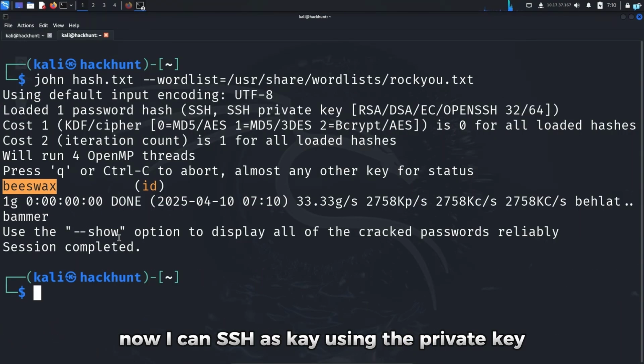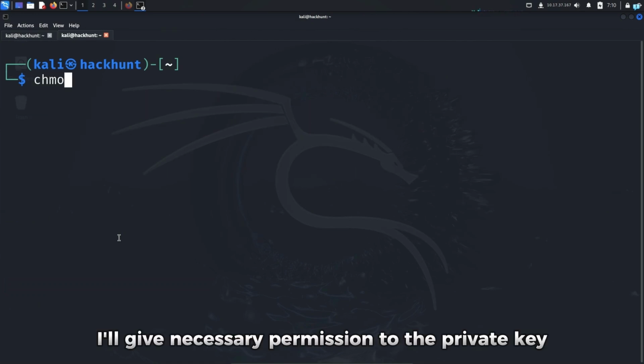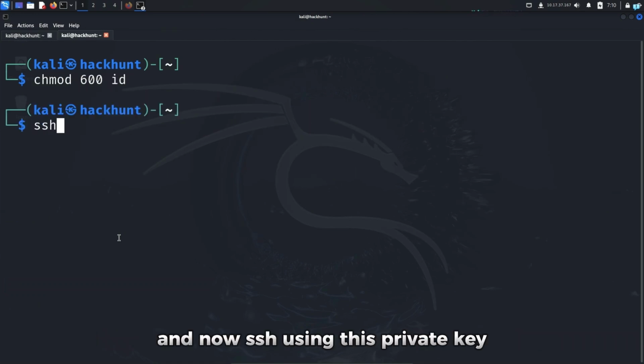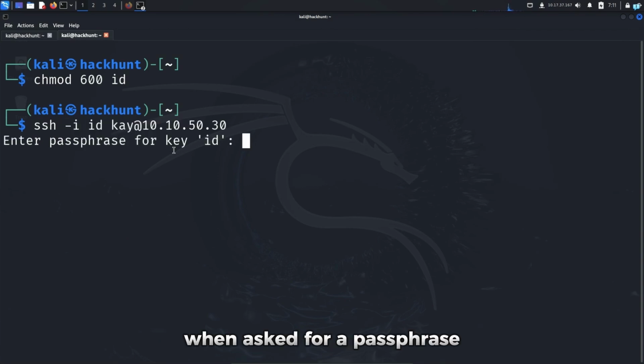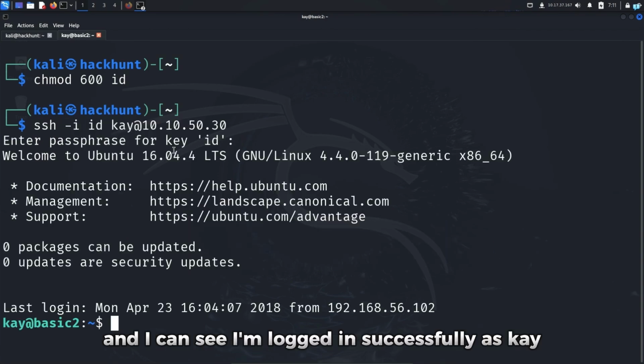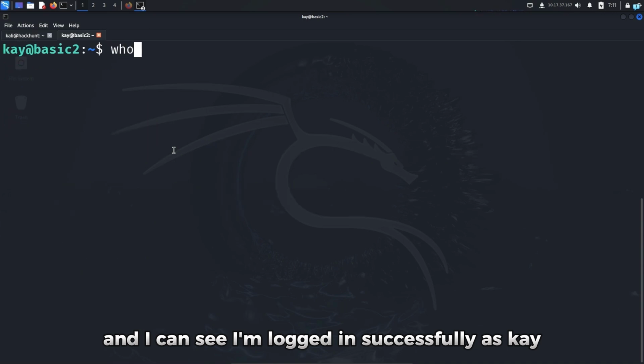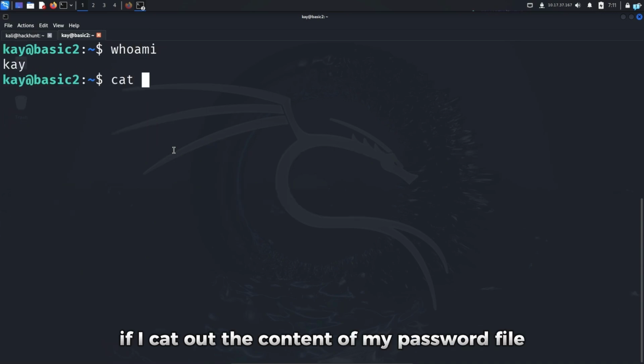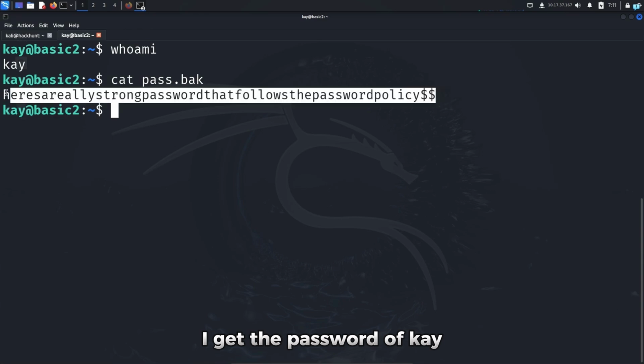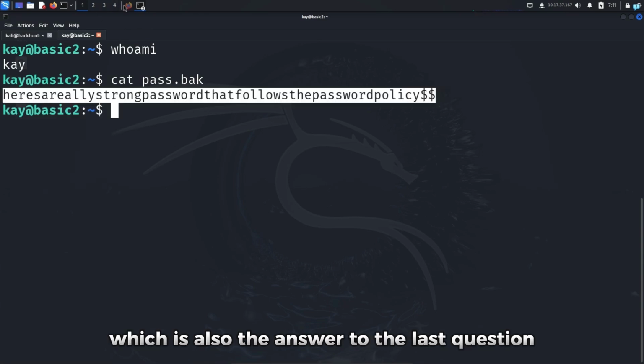Now I can SSH as K using the private key. So first I'll give necessary permission to the private key, and now SSH using this private key. When asked for a passphrase, I know the passphrase is beeswax, and I can see I'm logged in successfully as K. If I cat the content of my password file, I get the password of K, which is also the answer to the last question.